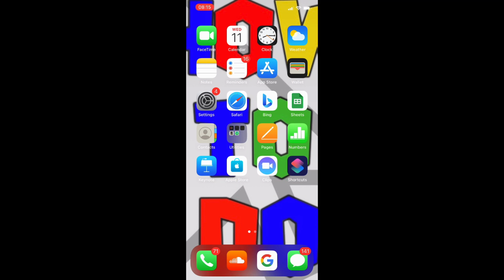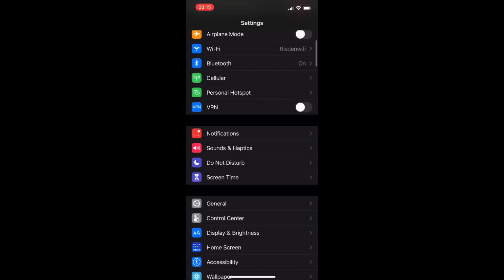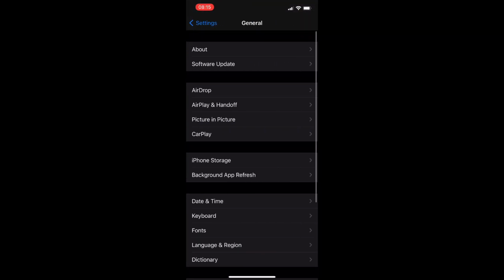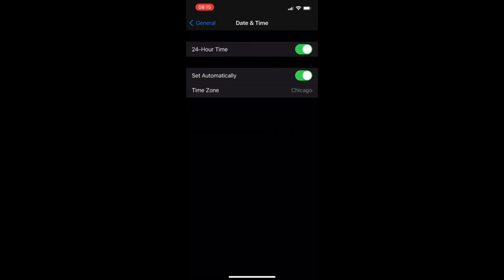So the first step to this process is to open the Settings app on your iPhone. Once the Settings app is open, you're going to scroll down to the third block and hit General. And then to the fourth block, you should scroll down and see Date and Time all the way at the top. And from here, you're going to be presented with a lot of different options.